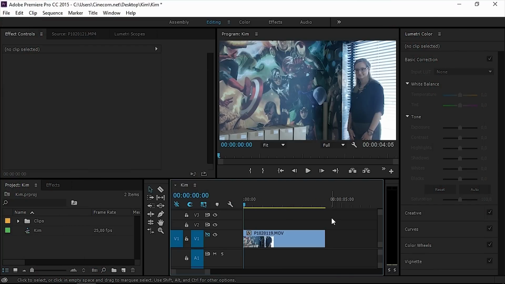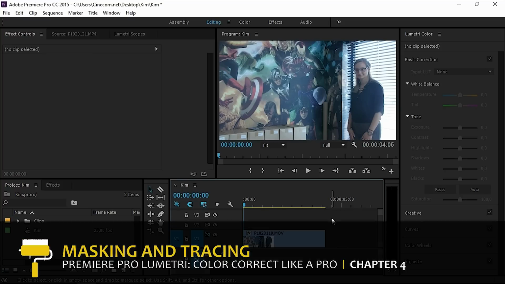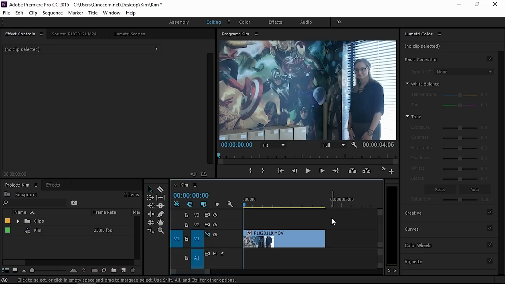Hey guys, welcome back to the last chapter of this course. And in this chapter, we're going to take a look at some of the more advanced things within the color correction process, and we're going to start with masking in this lesson. Now, first of all, what is masking?